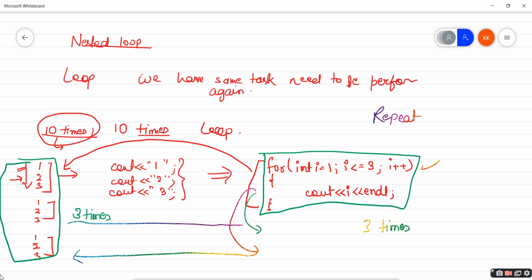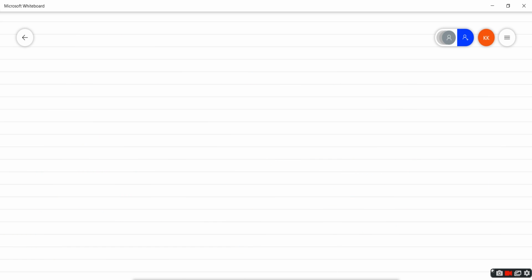Okay, now it's only 3 times. What will happen if I have to print this output 10 times? 1 2 3, 1 2 3, up to 10 times. Do I need to again write this for loop 10 times? Is that an efficient way? Obviously no, ma'am. Obviously no.